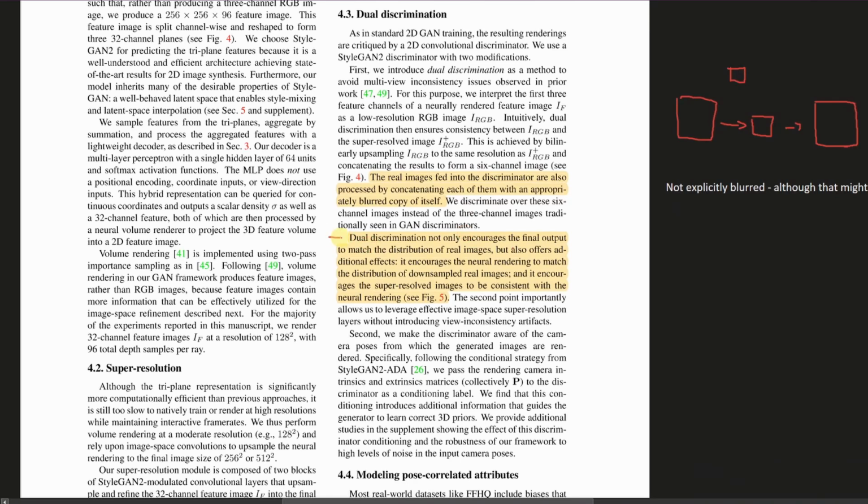Okay, so the terminology I was trying to get at was the dual discrimination. That's what they call it, and it not only encourages the final output to match the distribution of real images, but also offers additional effects. So it encourages the neural rendering to match the distribution of downsampled real images. So that's, remember why.